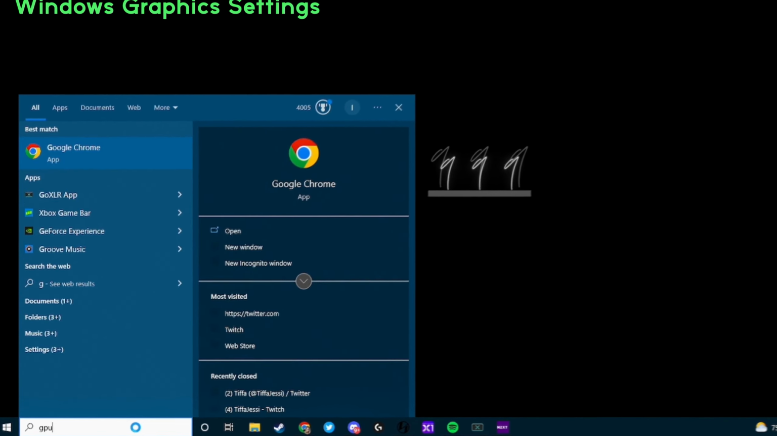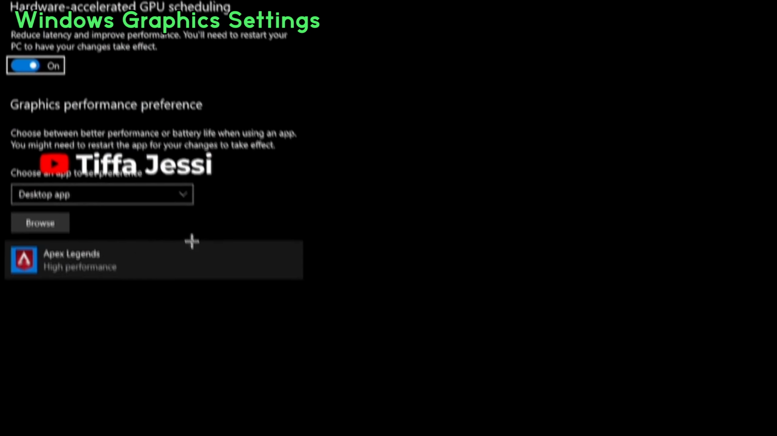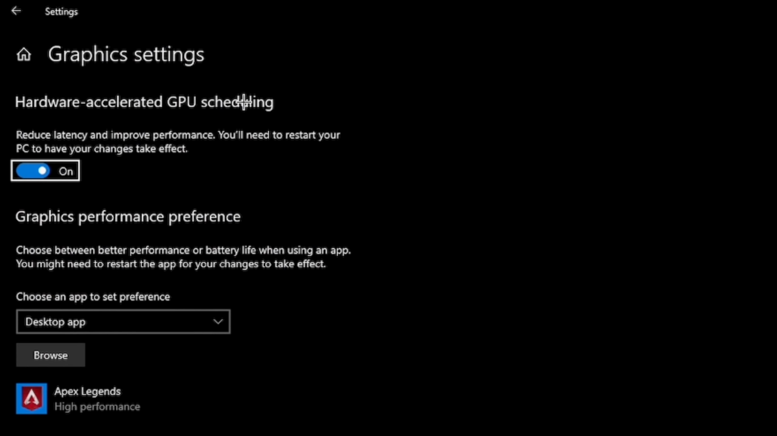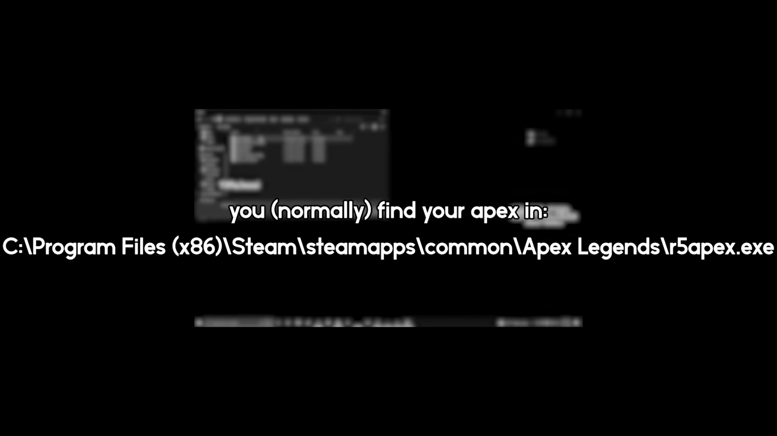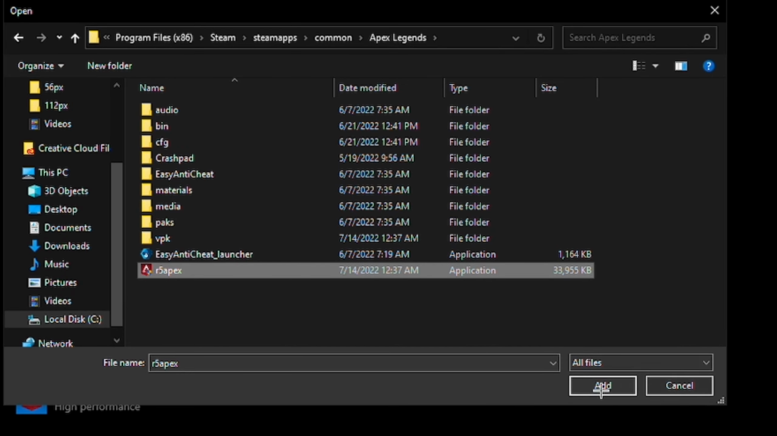You're gonna wanna go to GPU. So you're gonna open the graphics settings for this. Hardware accelerated GPU scheduling, I have that turned on and I hit browse and I found my Apex. If you have it in Steam, you're gonna find it by going to Steam. We're gonna do this together, guys. Common, Apex Legends, R5 Apex, and you're gonna hit add.